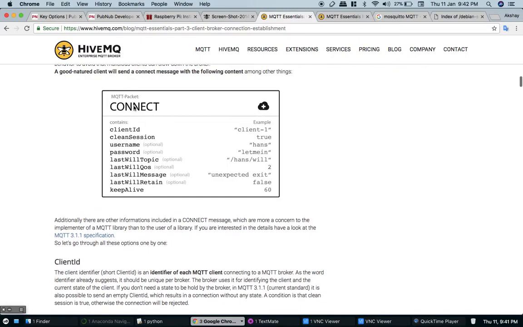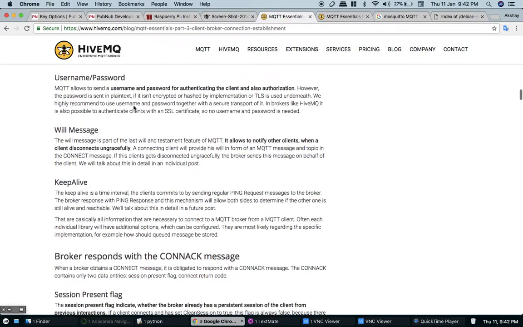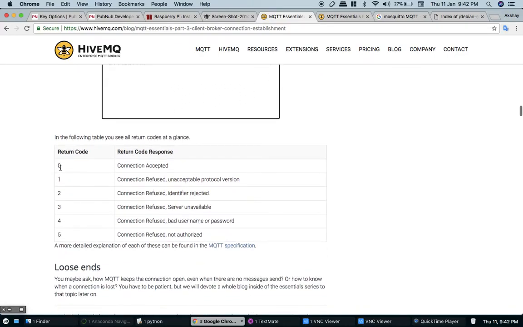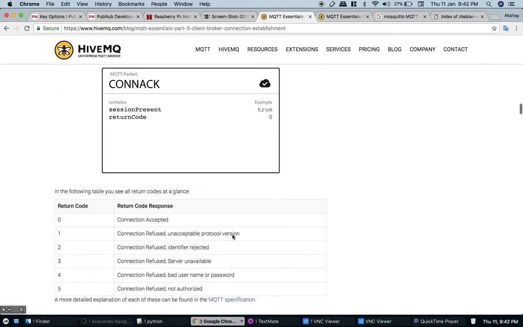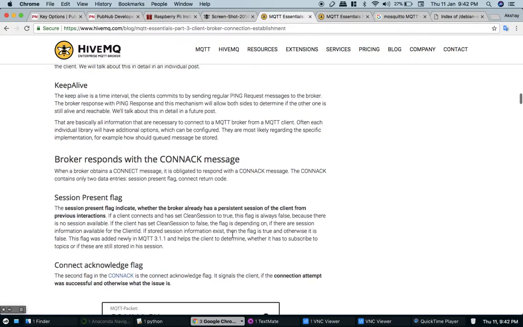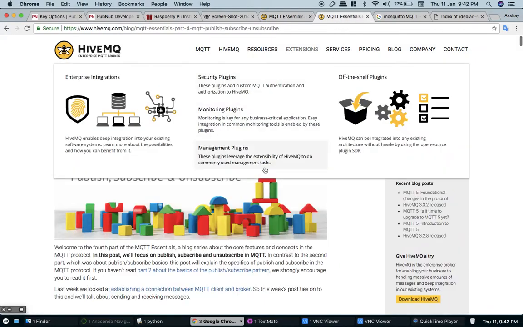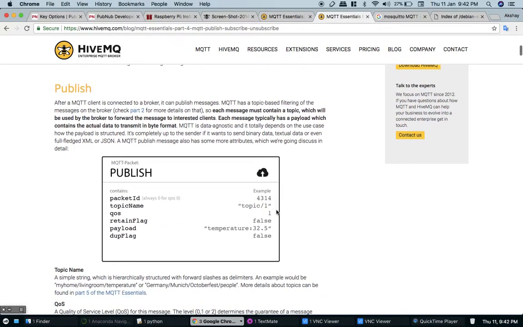Once our broker receives this connect packet, it will send a connection acknowledgement packet, that will be like this. The connection acknowledgement packet will have session present, whether true or false, and return code. You can see return codes 0, 1, 2, 3, 4 and 5. 0 means connection accepted and all others are for connection refused with different reasons. Once your client gets connected to your broker, the next packet will be from your publisher or subscriber. Your client can be either a publisher or a subscriber.